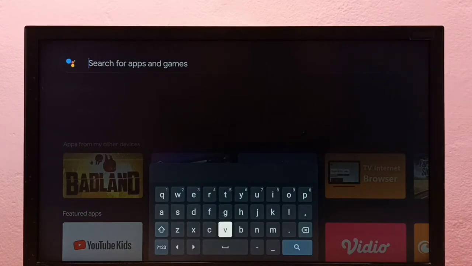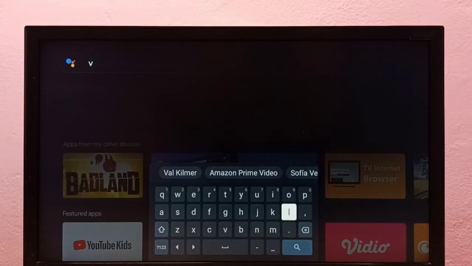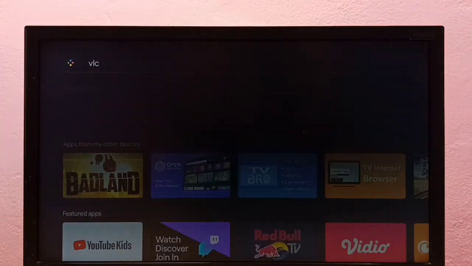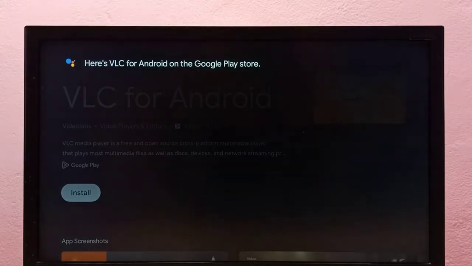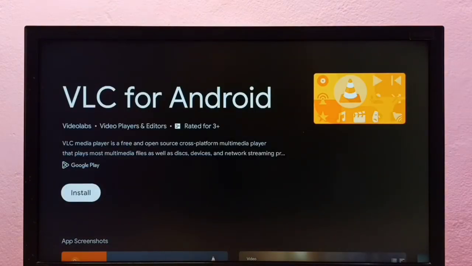So I am going to install VLC media player. Let me type VLC, then select the search button. So now it's searching for the app VLC. See, so this is a search result. So here we need to select install.